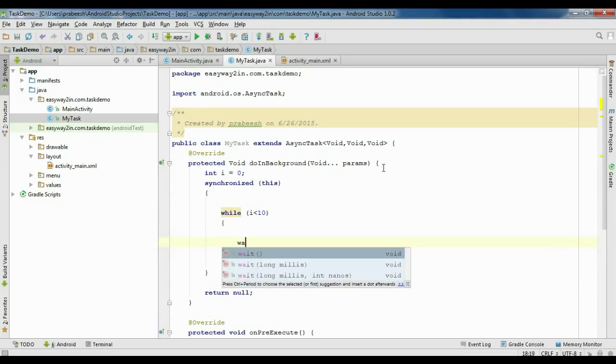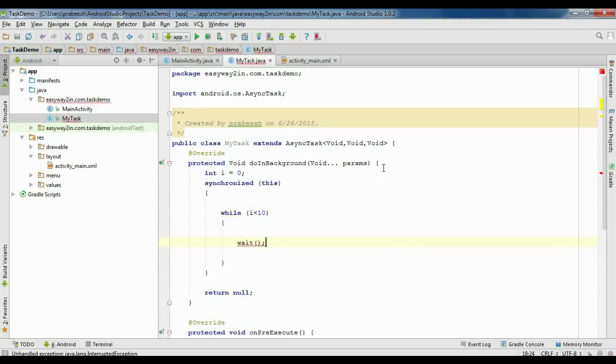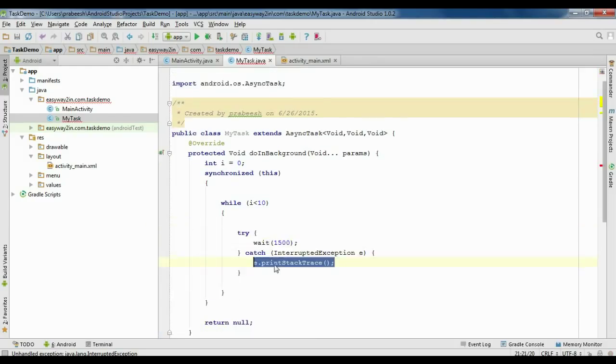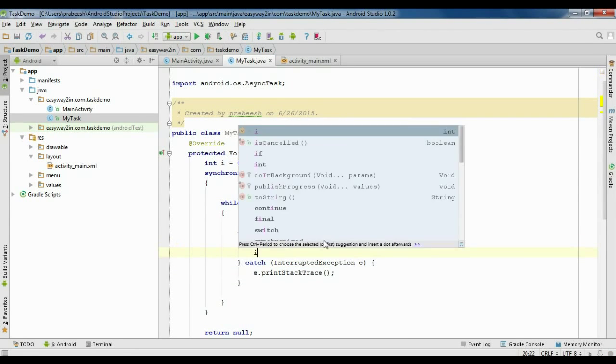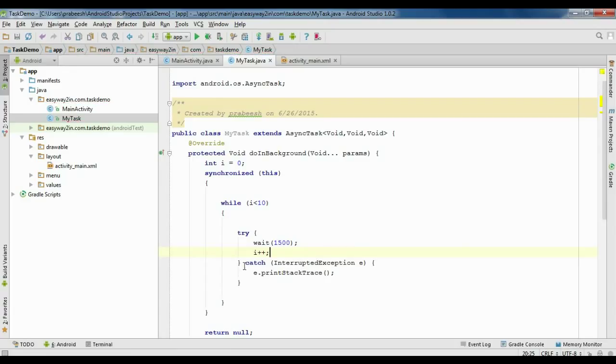Okay, now I'm going to make the current thread wait for some milliseconds. I pause the current thread for 1500 milliseconds. Of course you need to put some try catch block here. Okay, and increment the value of i by 1. So this while loop will make the current thread wait for 15 seconds. Okay, that is our background task.